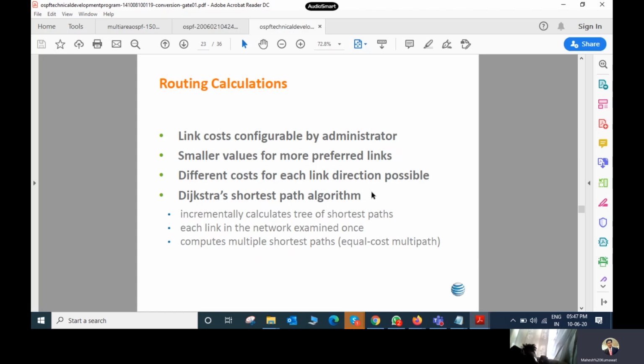Suppose you are going to use the 100 Mbps link, there is a specific value. I don't remember it right now. So different values will be there. Each link in the network is examined once.